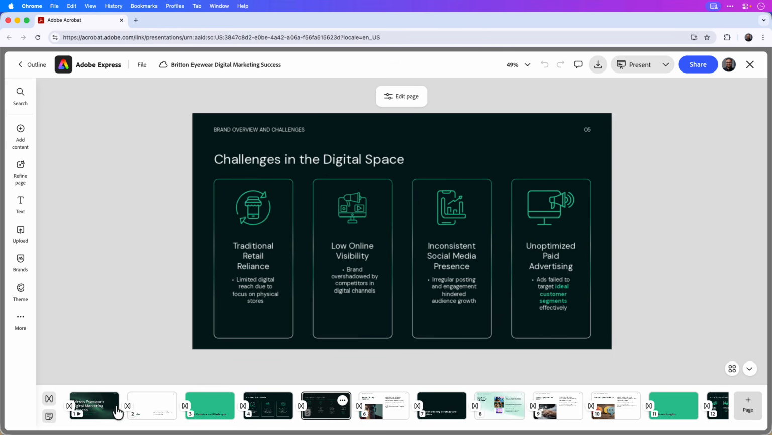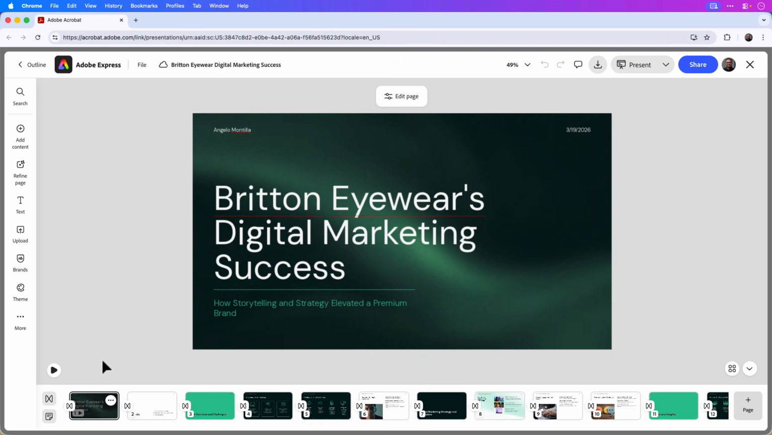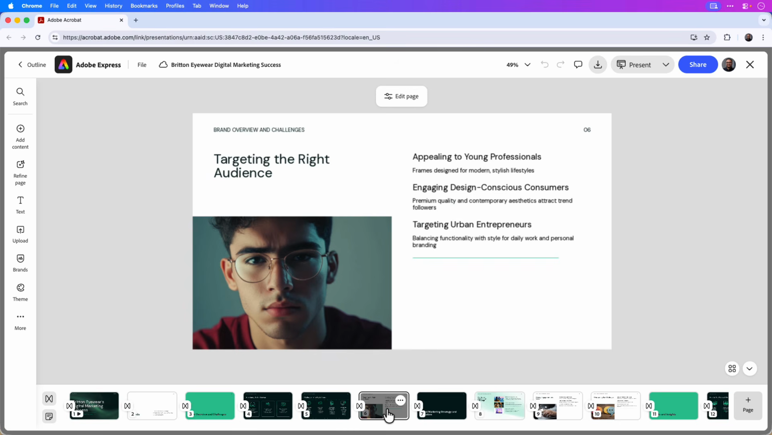So this AI-powered tool built into Acrobat does a fantastic job at preserving the content and displaying it in a visually compelling way. Now, the images used throughout the presentation are based on the content within the source document that's been uploaded. However, if you're not pleased with the images, it's simple to replace them.